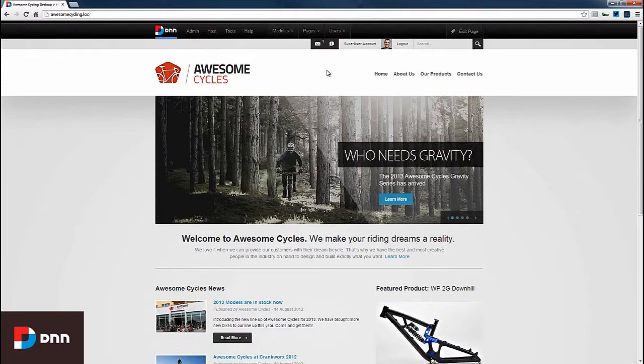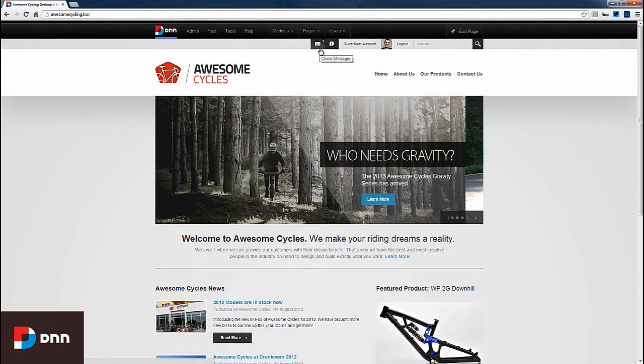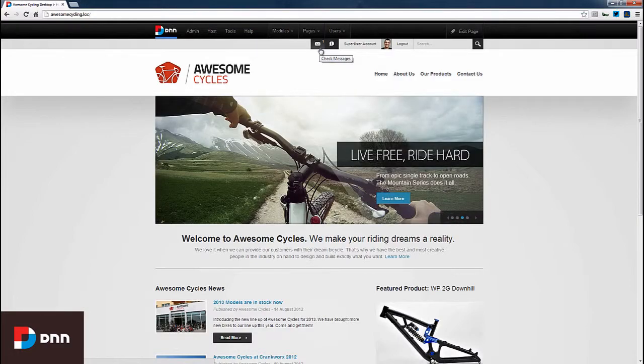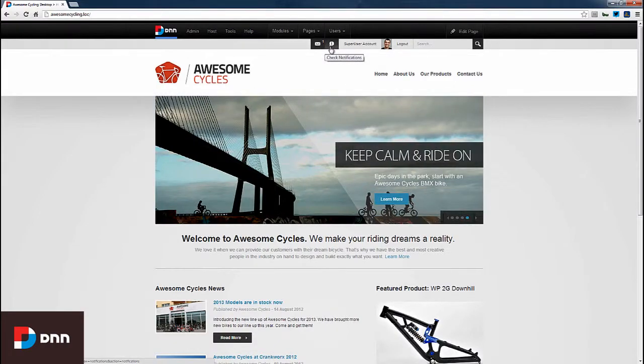So the first thing I'd like to point out is the area at the top of the screen. I currently have a small number 1 beside the mail icon. This is indicating to me that I've got a message from someone on the site. Likewise, if I had a notification, the little I icon would have a number beside it as well.